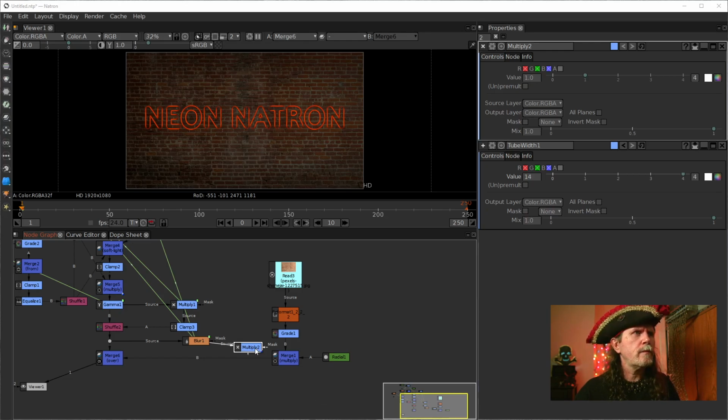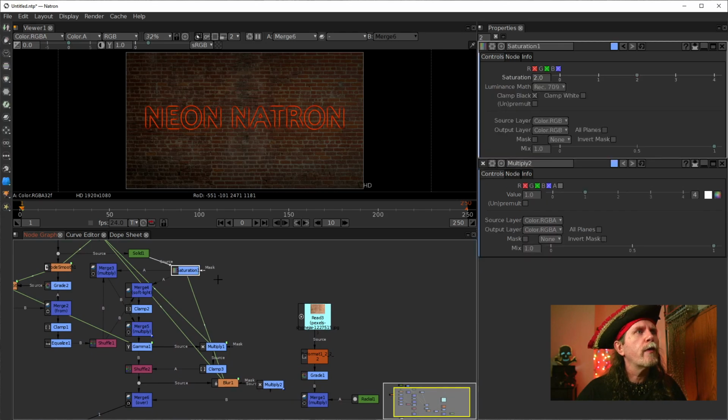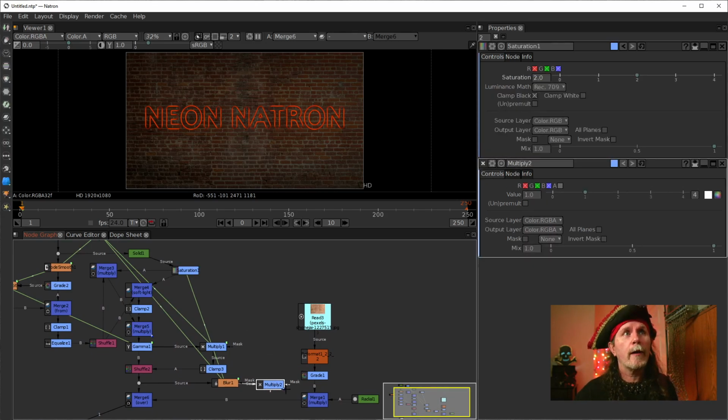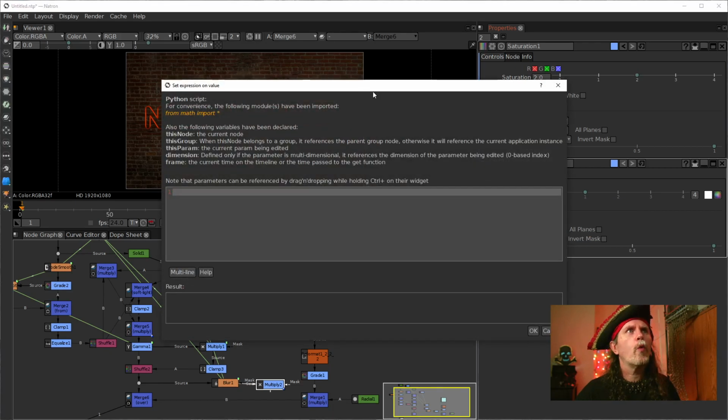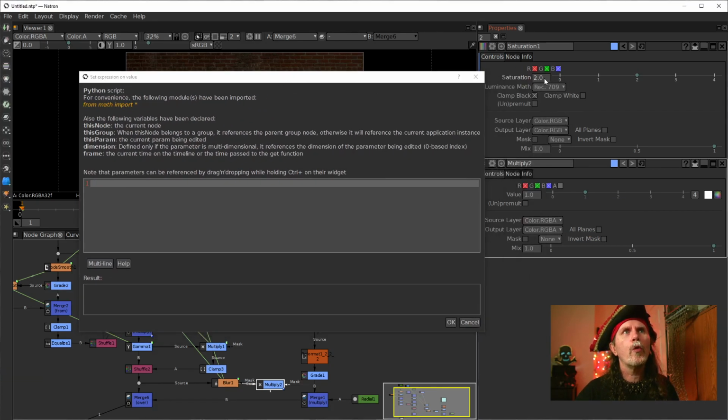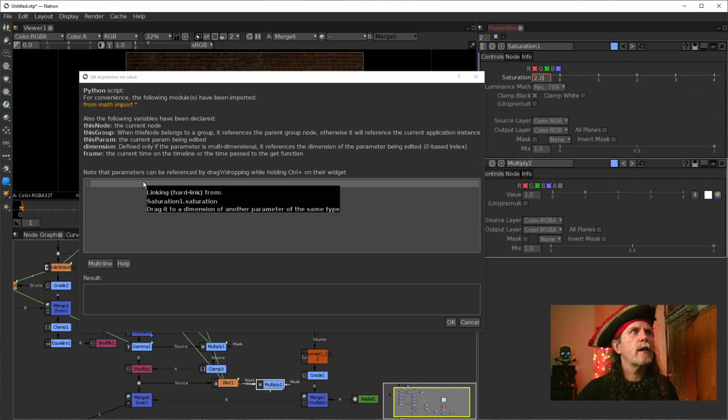All right. So this multiply node is going to be driven by the saturation. It's actually going to be just the saturation. So we pull up the saturation, we right click on the value for the multiply to, which is this multiply right here, and that's being fed the blur, just so everybody's aware. I'm going to go to set expression all dimensions and just control drag the saturation in here and put that there. That puts a 2.